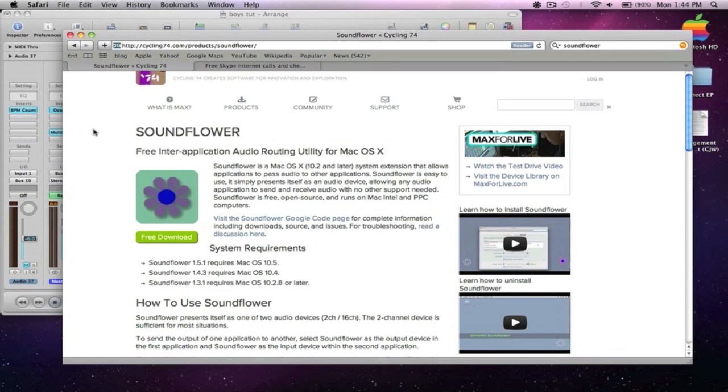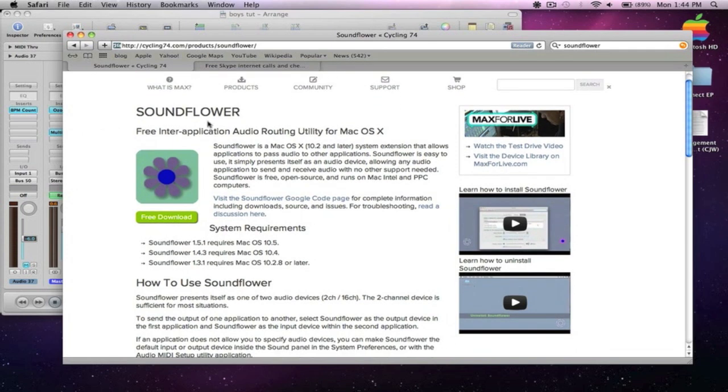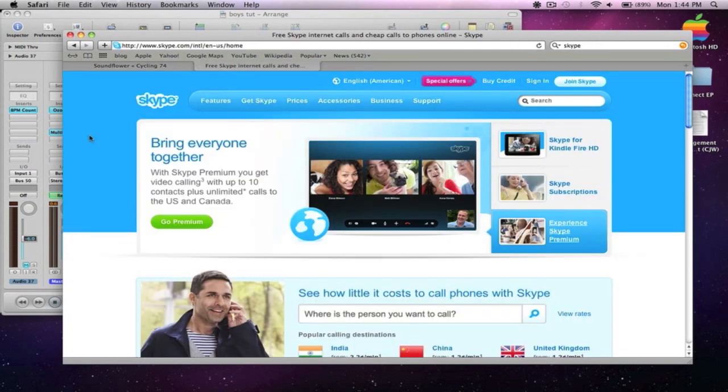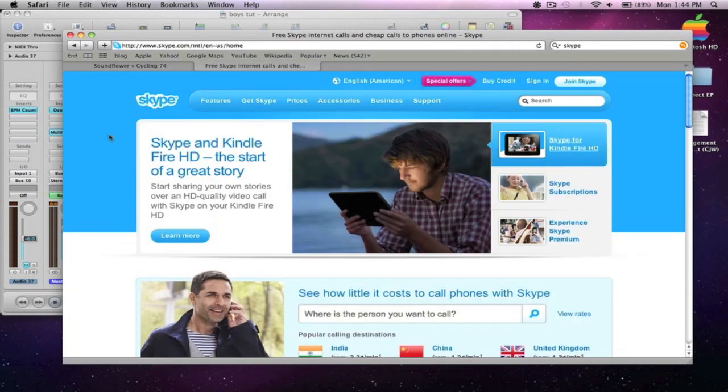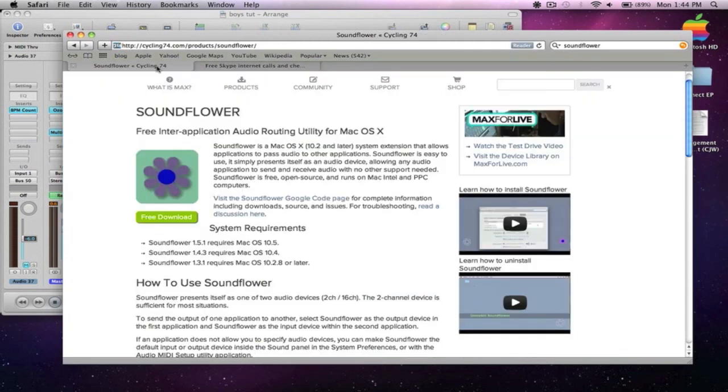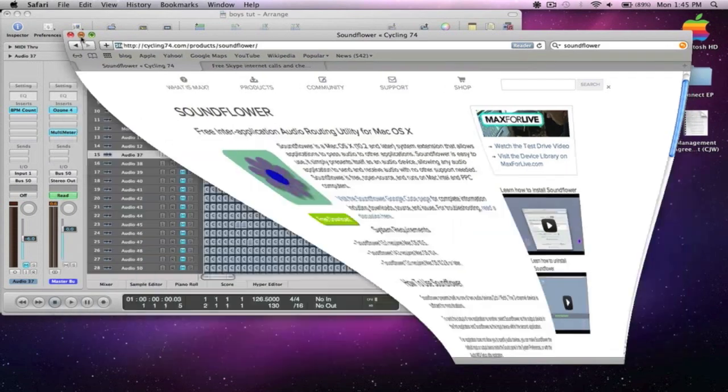what you want to do is come along and download SoundFlower, and all the links will be in the description, and also download Skype. Just go through the procedure for install, and it's nice and simple.